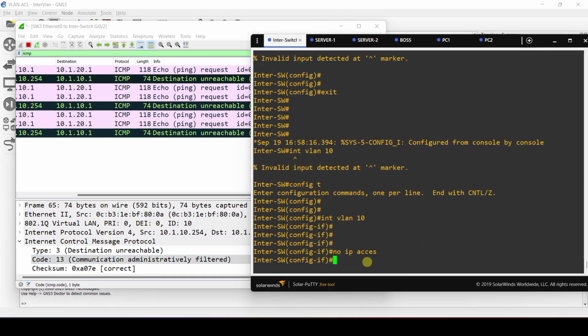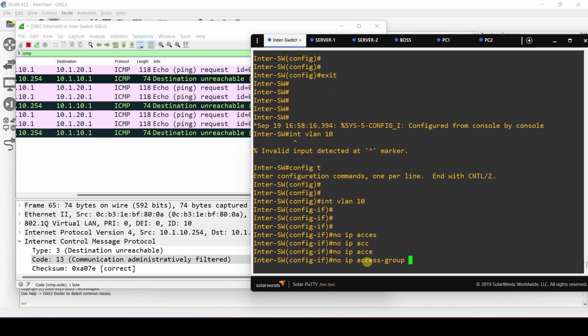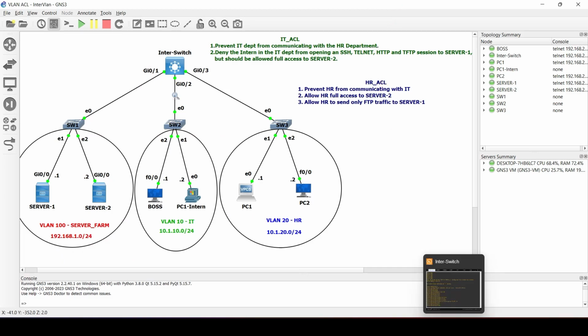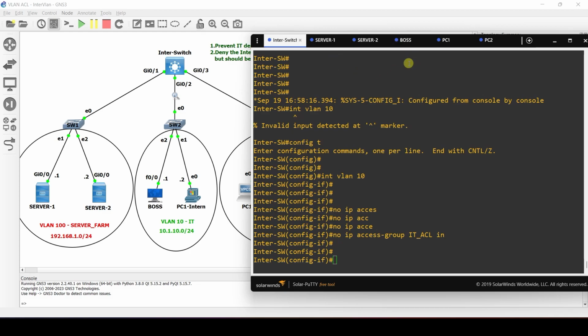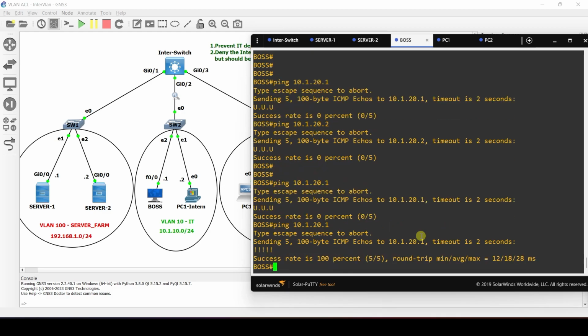But notice something. You see we applied it to the VLAN, right? Let's remove it and see what happens. Okay, so no ip access-group IT ACL. We've removed it, so it is not bound to any particular VLAN. So let's see if our boss can now ping PC1.